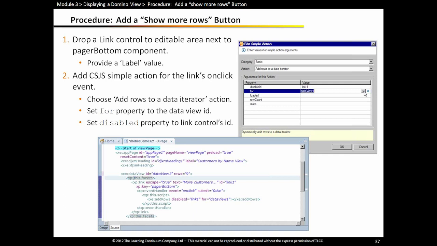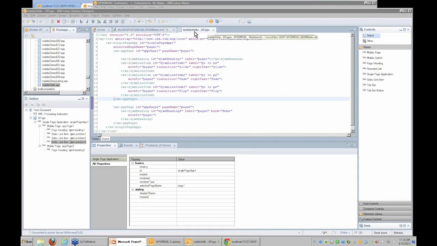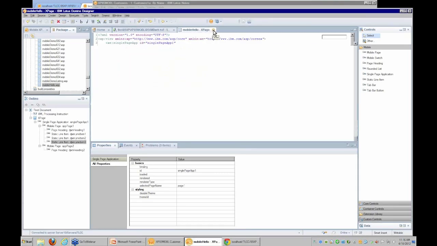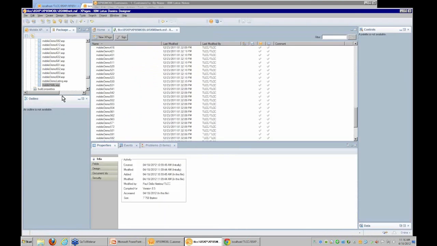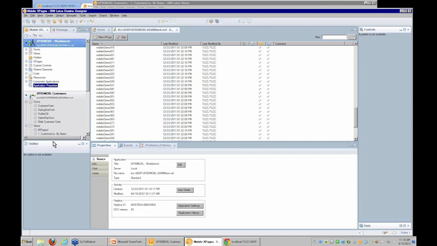And we'll take a look at this in Designer, and we'll do that right now. So what I'm going to do is close my mobile Hello XPage. And I'm going to create a new XPage, but just before I do that, I just want to show you the target application in Designer.